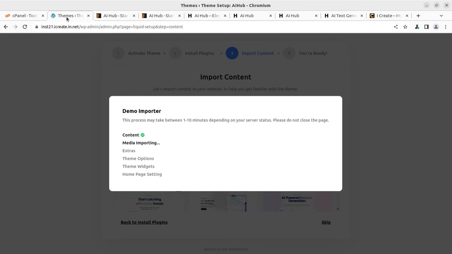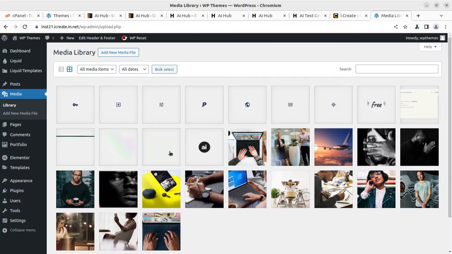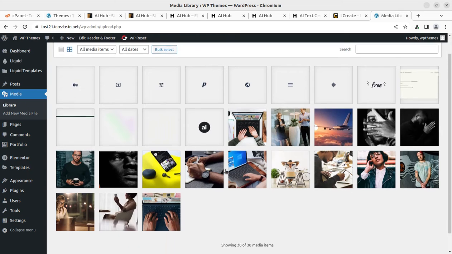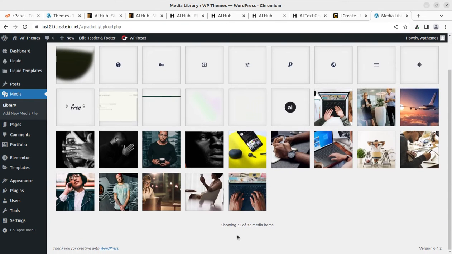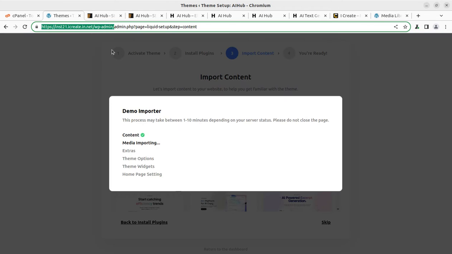And now we can check. So media is being imported, and it may take time. Just for checking, we can check the media library in another tab. In the media library, since we are getting images, I have received 30 images in just a minute or so. So I can check the increment by refreshing the page. Now it is 32. It means we are getting the content properly, and we can simply wait here.